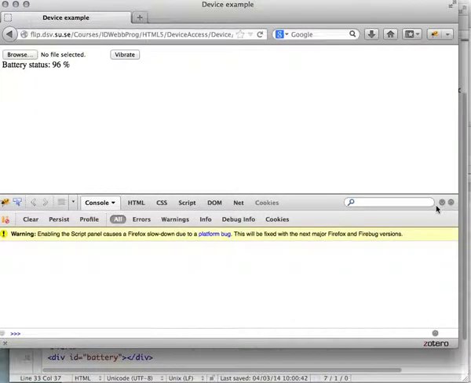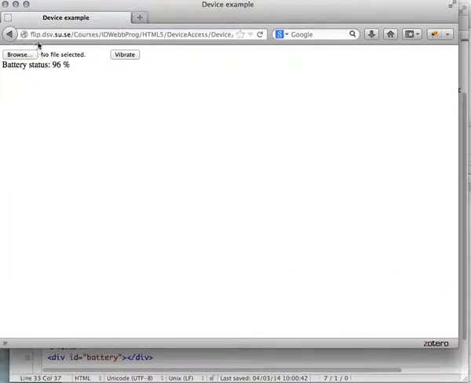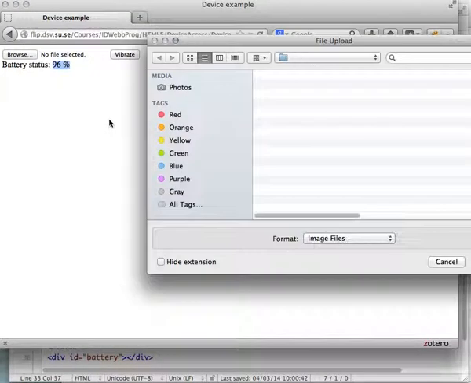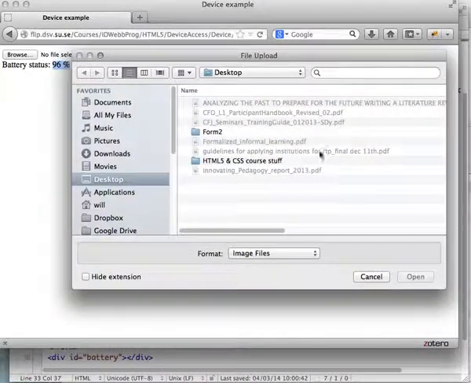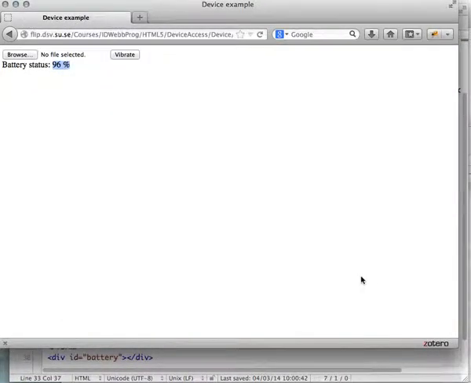So this is what it looks like in our browser. I'm going to hide the code here. And we can see it's showing the battery status of my laptop is 96%. If I do browse, this is just going to pop up the file dialog. So it doesn't really work properly, but if you do this on an Android device, it'll pop up access to the camera and then vibrate. I can click it here, of course, but it does nothing. But test this on a mobile device and you'll see.